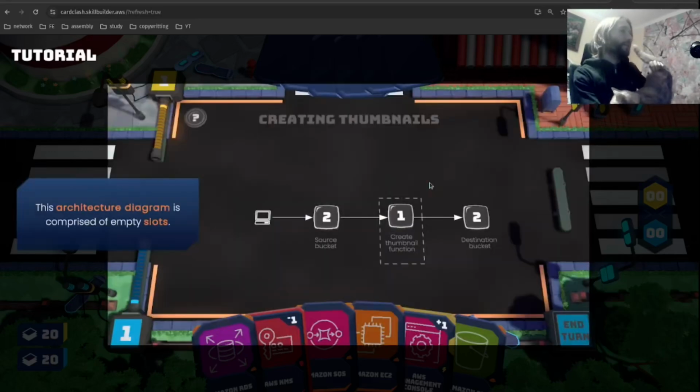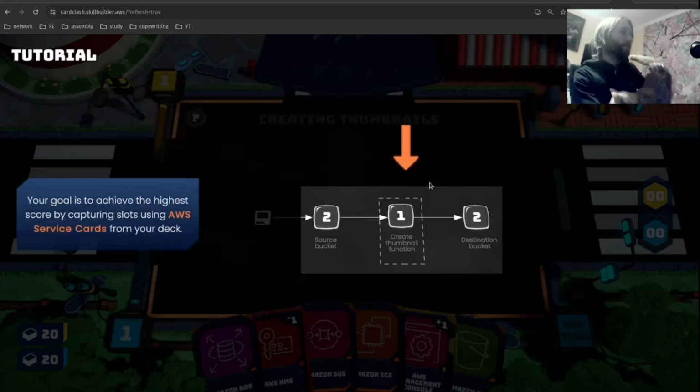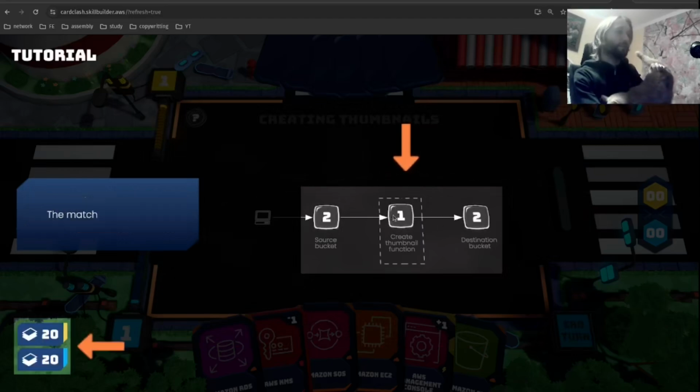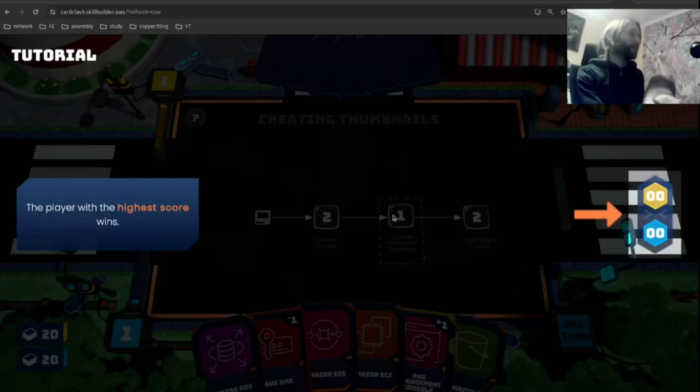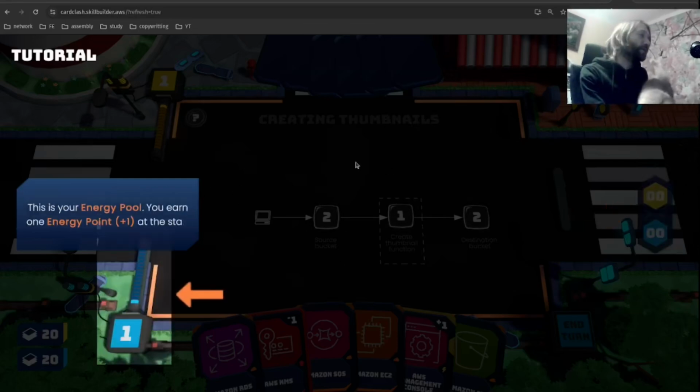This architecture diagram is comprised of empty slots. The goal is to achieve the highest score by capturing slots using AWS service cards from your deck. The match ends when the architecture is complete or a player runs out of cards. The player with the highest score wins. So we have the score on the right side and the number of cards left on the left side. The board and the cards are in the middle.